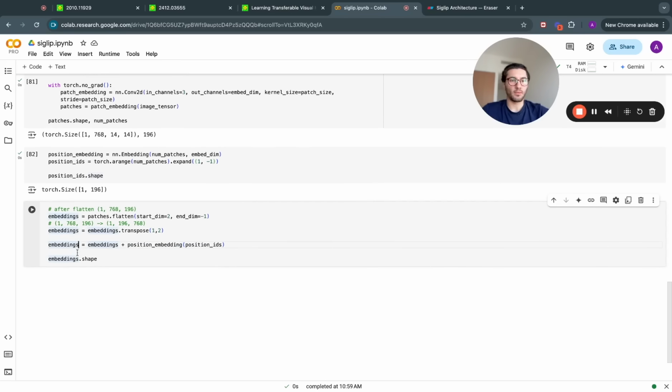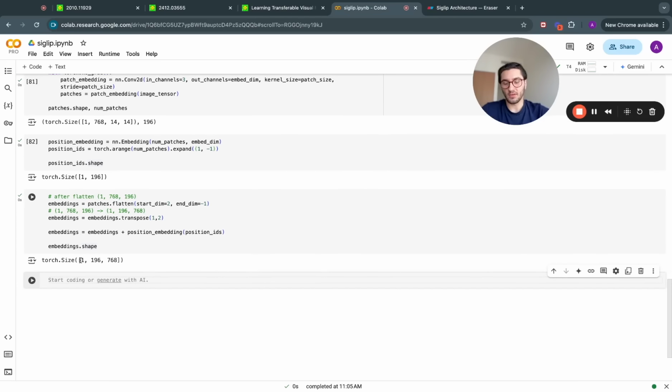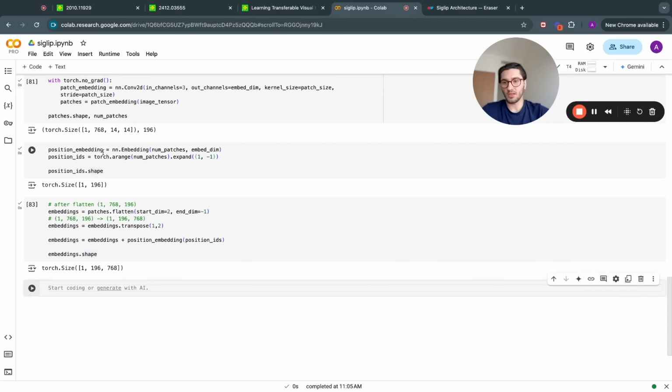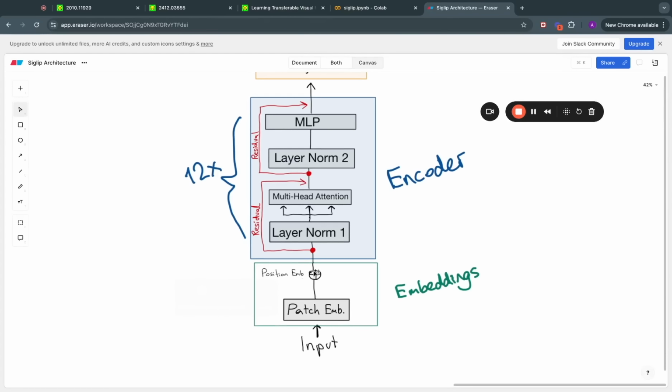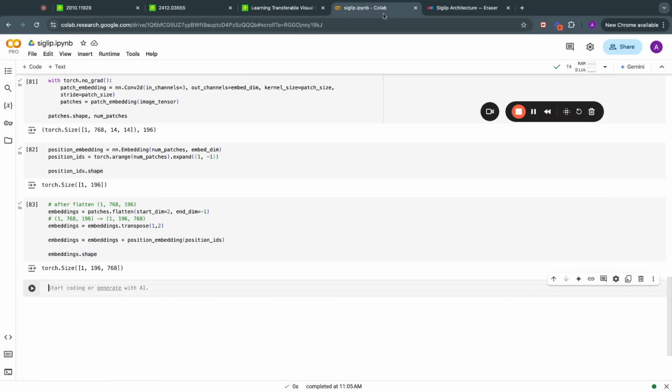So right now we have all of our embeddings and their shape is going to be: batch size is 1, the number of patches is 196, and the embed dimension is 768. So we're going to have those dimensions, and yes, we are correct. And you can see it here. So what we've done so far is we had our position embeddings and we had our patch embeddings. And if you look at this architecture, we had our patch embeddings and we add them with position embeddings. So our embeddings layer is right now done with adding these two together.